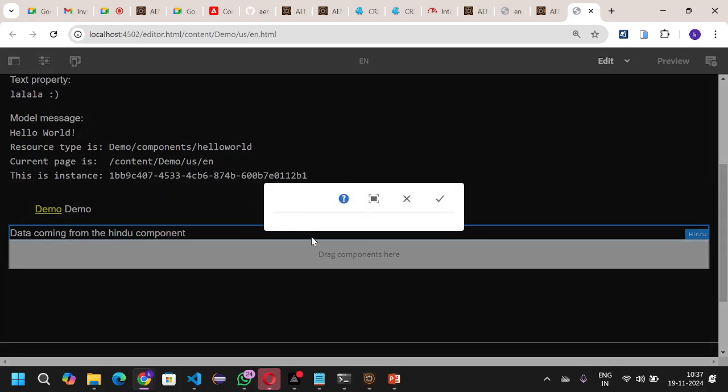How is the basic dialog coming? Normally, if you want to pop up this dialog, you need to write some CSS and JavaScript. That CSS and JavaScript is already written in the predefined component. We are not writing anything from scratch. The Adobe people have already written this basic-level CSS and JavaScript, and we are directly using it.